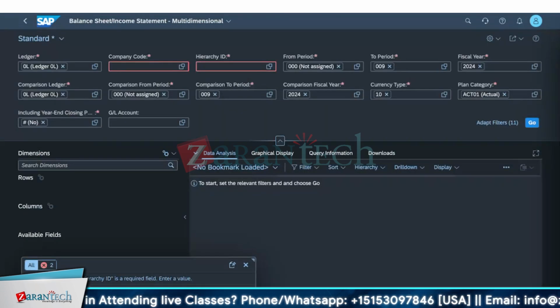Just one query here. When you're going to explain this balance sheet, income statement, and everything, will you have any sample data for us for you to present?